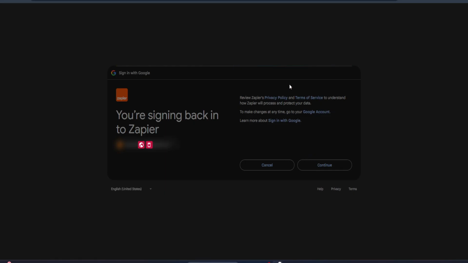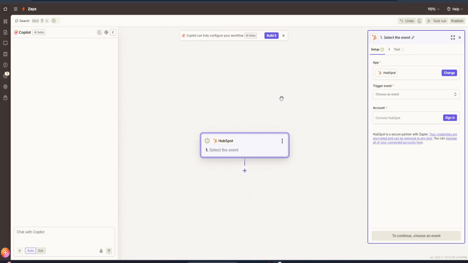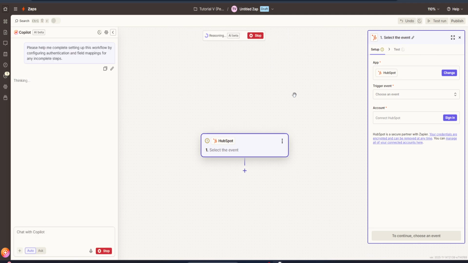Congratulations! By following these steps, you've successfully integrated HubSpot with Zapier. However, remember that setting up specific zaps, which are automation workflows in Zapier, will require additional configurations. You can set zaps to trigger actions within HubSpot whenever certain events occur in other apps, and vice versa. This can greatly improve the efficiency of your business processes.